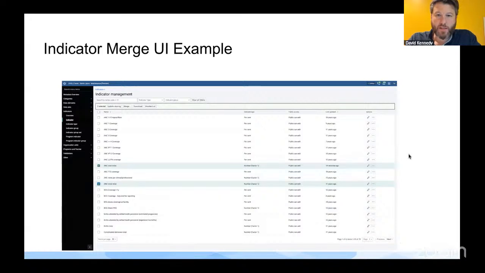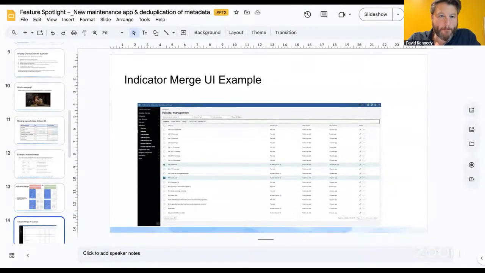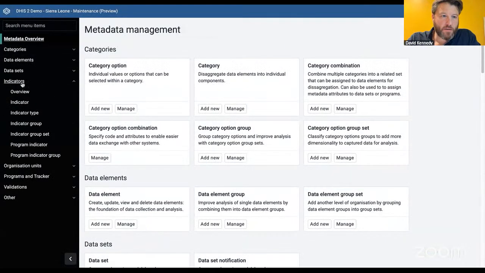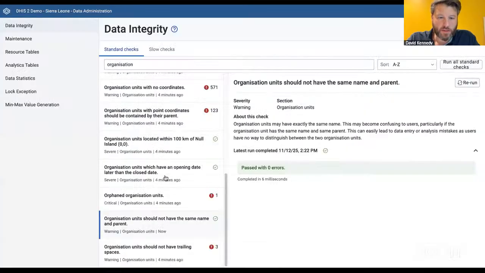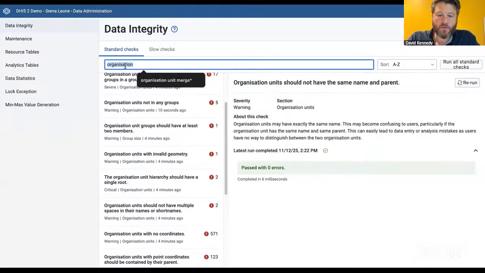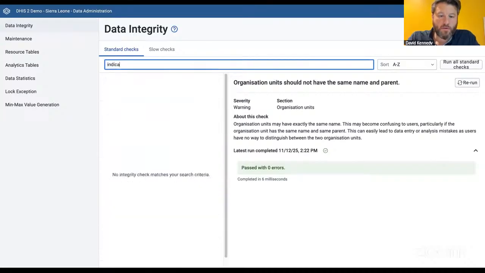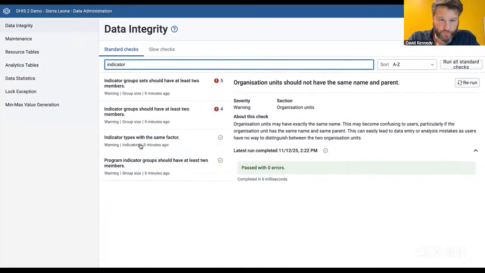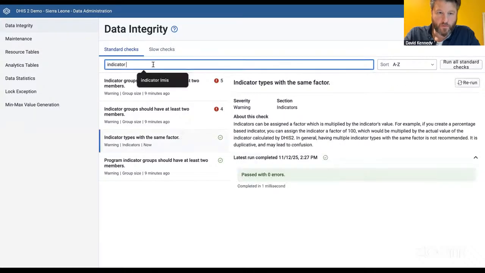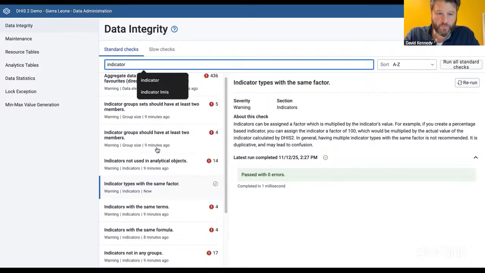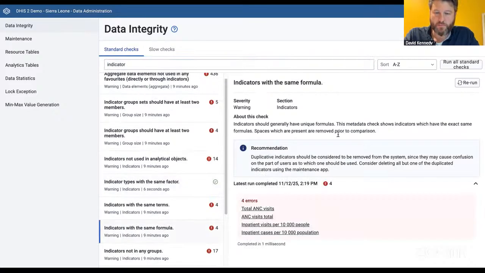So let's have a look at that in the new maintenance app. Let's do indicators. We did see it already, let's have another look. Use my indicator. Indicators with the same formula. So this is what I was going to use.